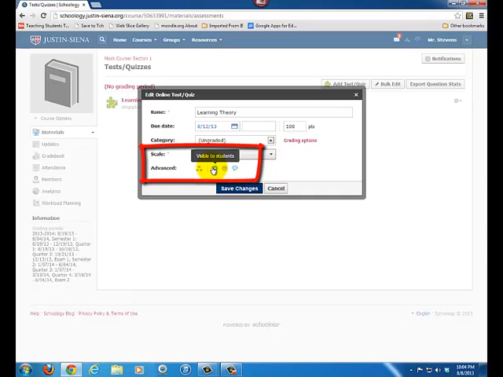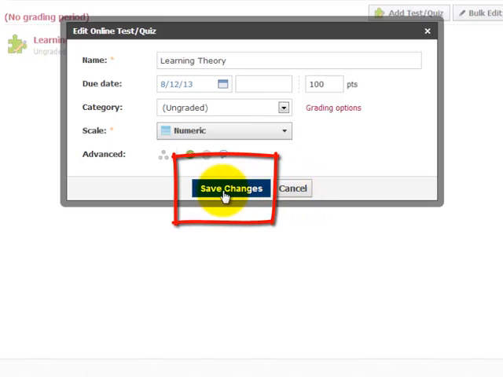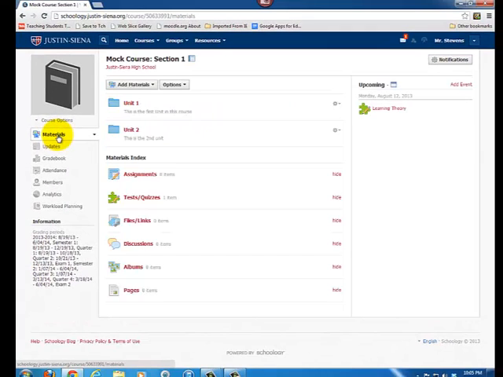There are advanced buttons here in which I can make it visible to students or not. That's the same as publishing. I can also individually assign. Right now, grade statistics are disabled because I've chosen it to be ungraded, and comments are enabled. When I've done something that I like, I save changes. It is important to do that. Whenever you edit, then save changes. I close this, and to go back to materials, simply click on materials, and I get my default view.